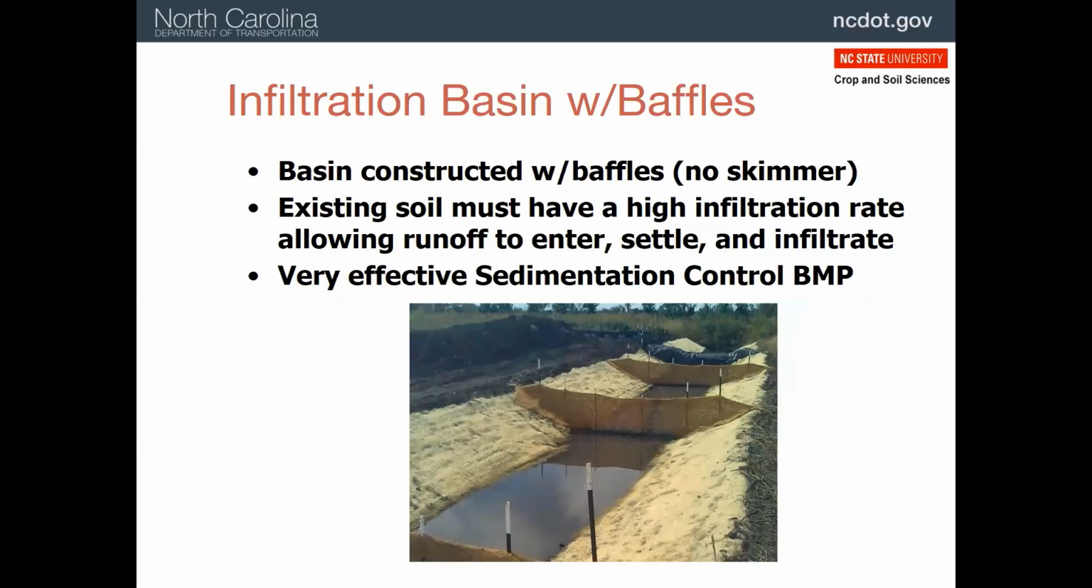Another type of basin is the infiltration basin. In some areas of our state, the sandy soils can actually infiltrate water so quickly that an outlet is not needed. Here you can see the porous baffles, but there's no skimmer at the end, just a dam with a weir in it. So the idea is the water will come in and then infiltrate through the sandy soil and never have to pass through that dam.